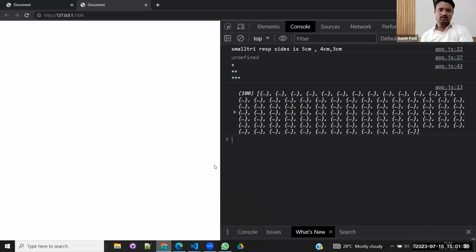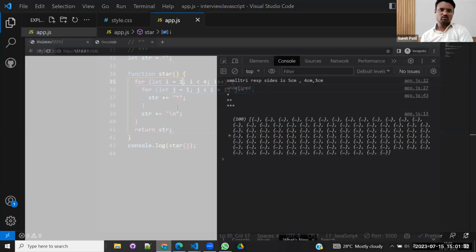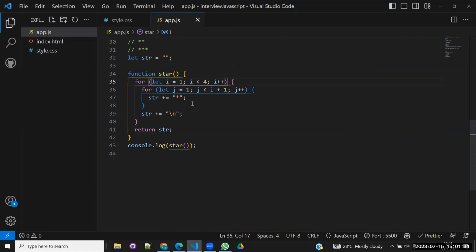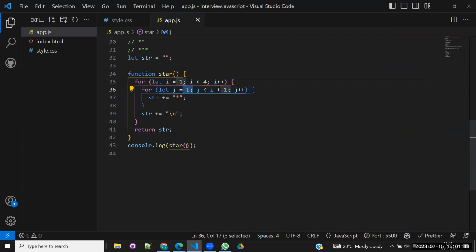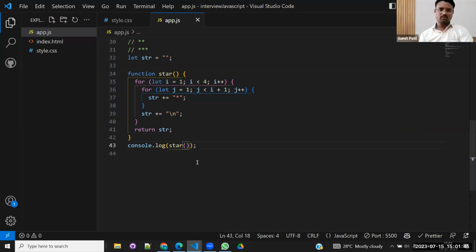I think it will work. If you initialize i equal to 1, then i should be less than 4. If you initialize i equal to 0, then i should be less than 3. But this is not generic, right? It will always print 3 rows. Yes, sir. I will try. Okay, that's okay.